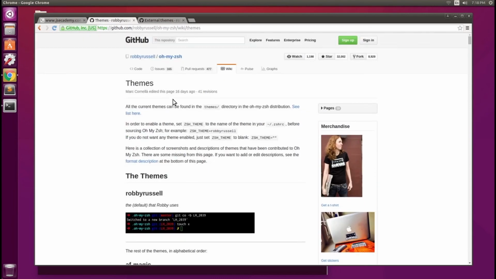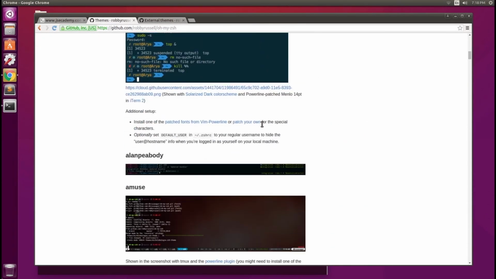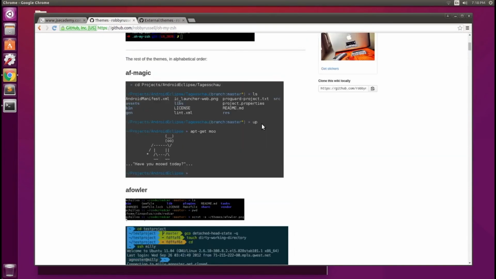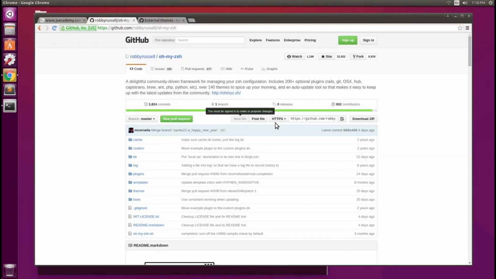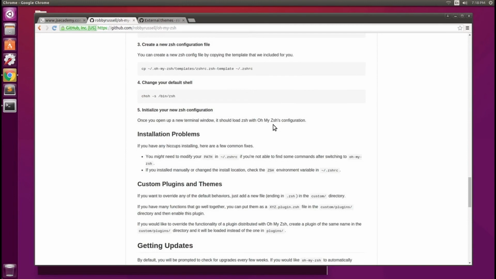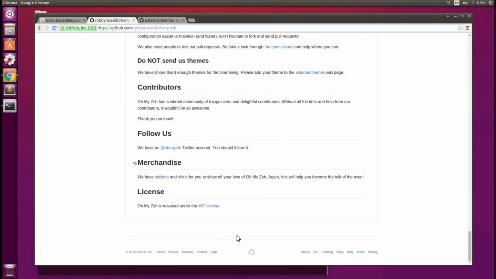Go over to their GitHub repository if you have not used ZSH before. And just kind of look through all the different configurations you can do. It's a pretty big project, so there's definitely lots of different configurations you can run through here and set this up.